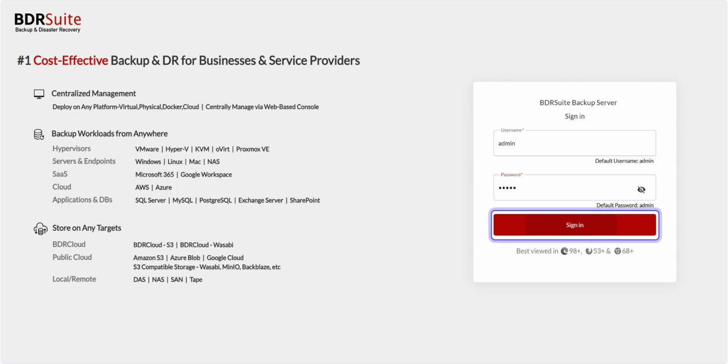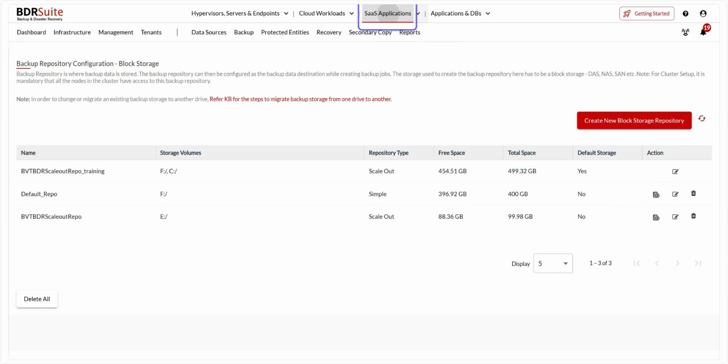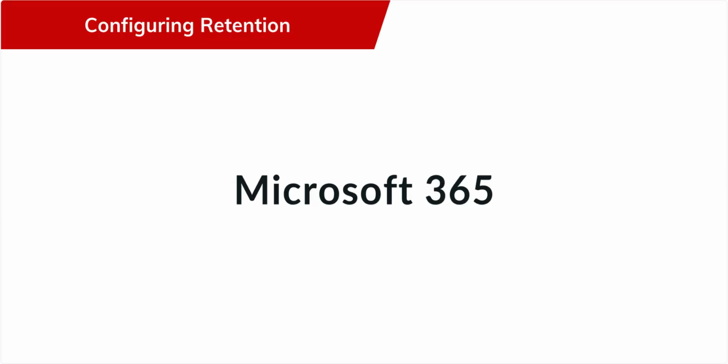Log in to the BDRSuite backup server by entering the username and password and clicking on Sign In. Once you log in, click on the SaaS Applications main tab. Retention settings are similar for both Microsoft 365 and Google Workspace backups.